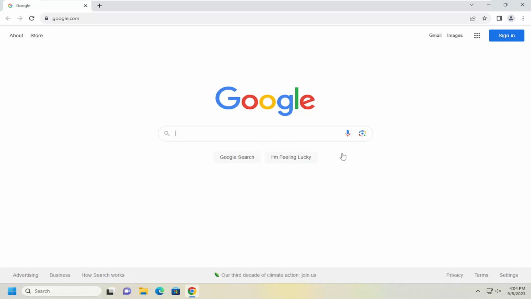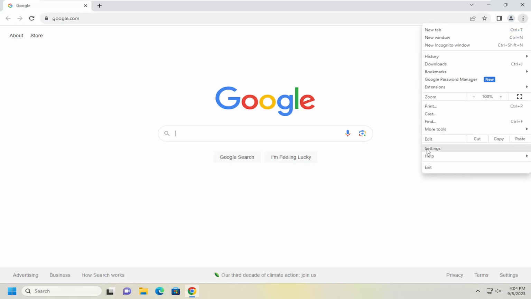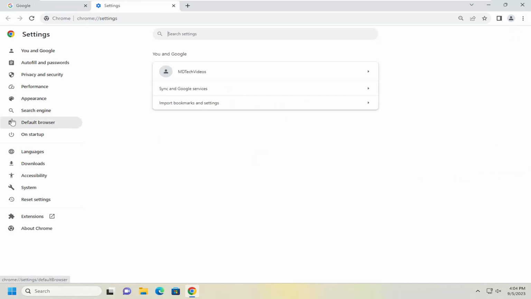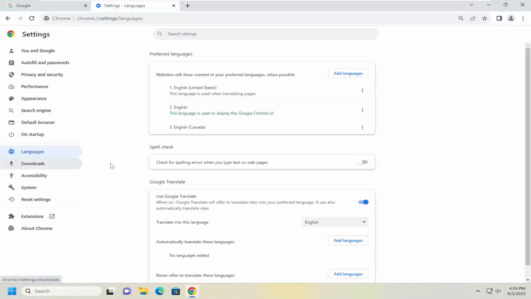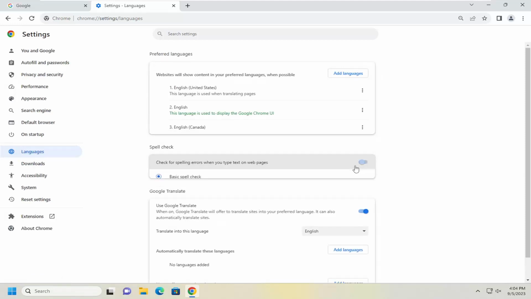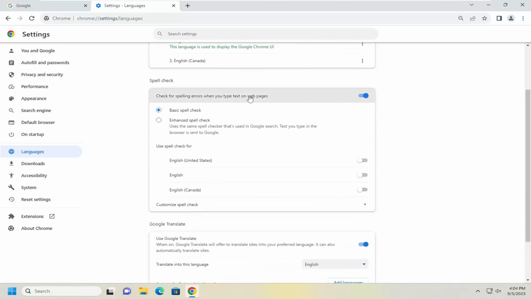So first thing you want to do is open up the Chrome browser and then select the menu icon up at the top right corner of the browser window, which is indicated by a three-dotted icon. Go ahead and left-click on that and go down and select Settings. On the left side, you want to select the option that says Languages. And then on the right side, underneath Spell Check, go ahead and just left-click on that option where it says Check for Spelling Errors when you type text on web pages.